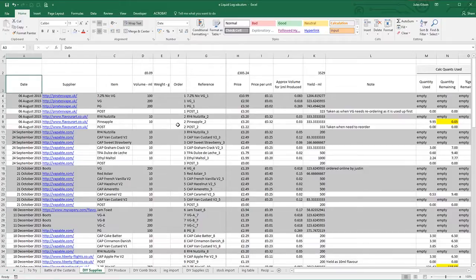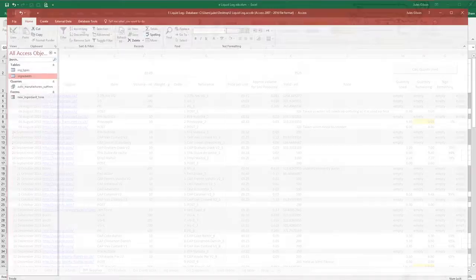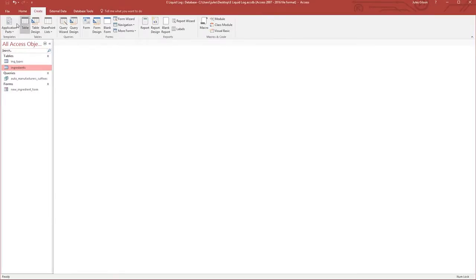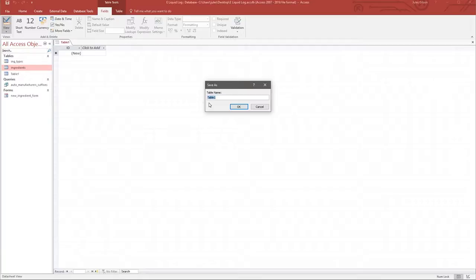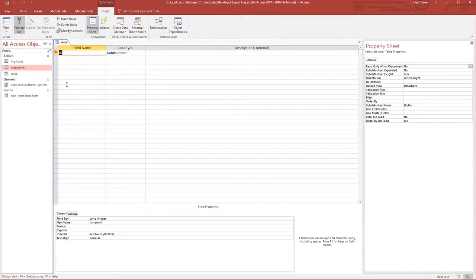So the new stock table is mostly going to be exactly this data here. So a lot of these column headings we can use as field names in the new table. So what I'm going to do is go ahead now and create a new table, put it into design view, and we're going to call this table stock. Save it, and I'll get back to you as soon as I've finished filling out all the new field names.